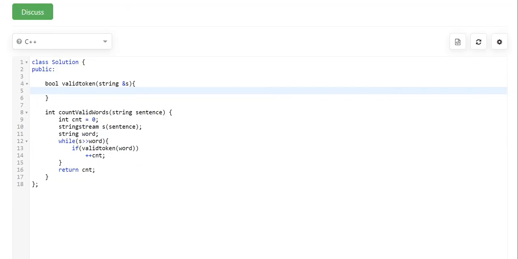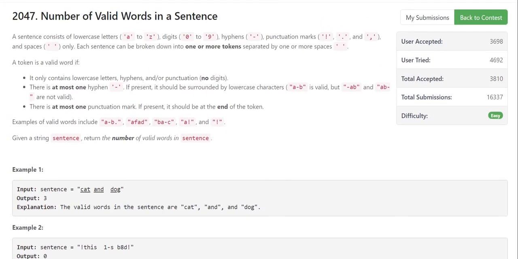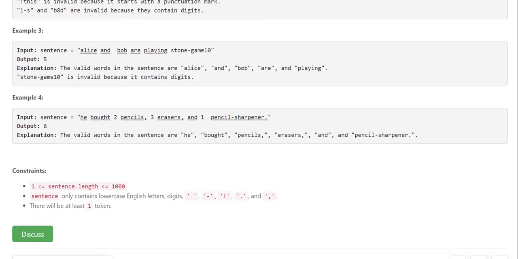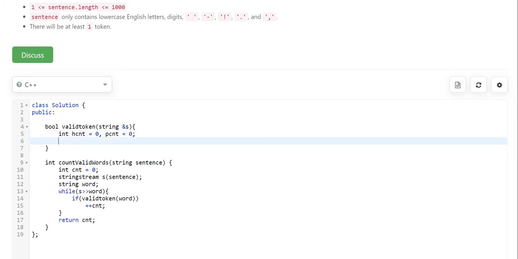Then after that, I think we should make a variable that will store the number of hyphens that we have encountered, and similarly for the punctuation mark. So in this way we should proceed. So let's create h count equal to 0 and p count equal to 0. Next, just iterate over the given string.